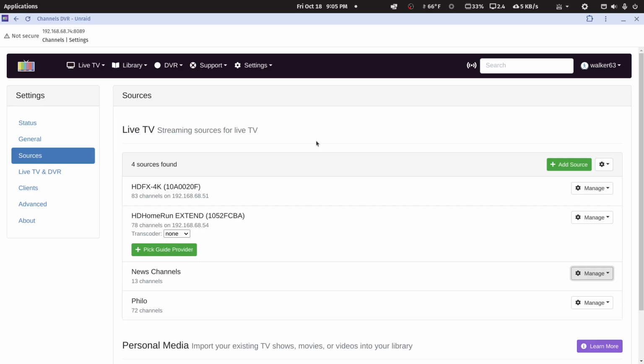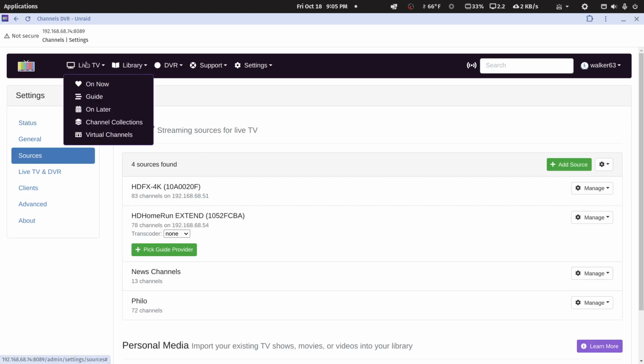Some people with Plex would use Xsteve or Threadfin, and they're both kind of sucky solutions. They might work, they might not. This works fantastic, really well.